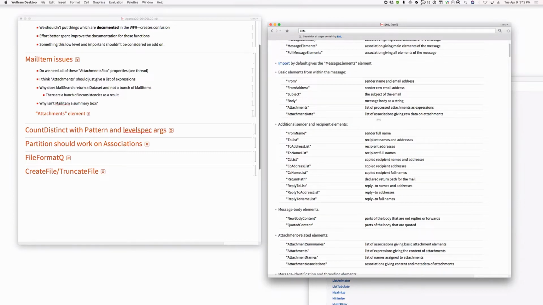I think it should be a note right here. Okay, I'll put something together. We should say inline something like, attachment data consists of, attachment data contains associations with keys, blah, blah, blah. The names of the keys. Okay. Right.